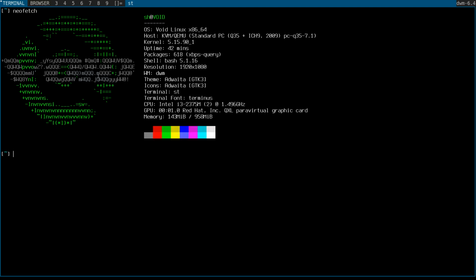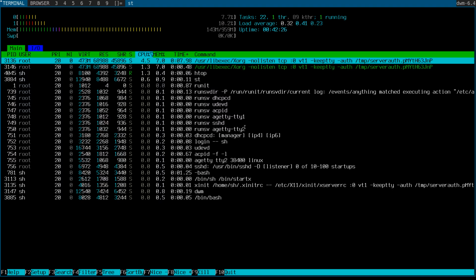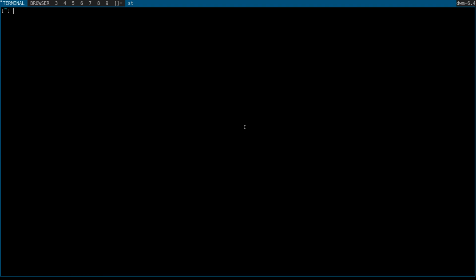Alright, let's start HTOP, as you can see. Alright, let's open D menu. As you can see, this is D menu. You can launch programs from here. Okay, let's first of all install a browser. Let's install the suckless browser.